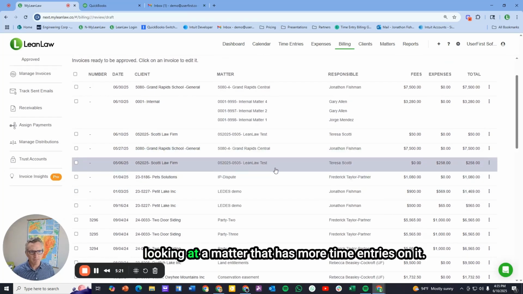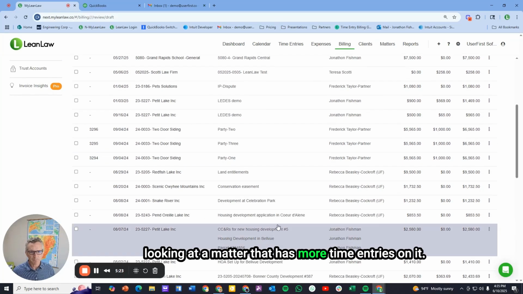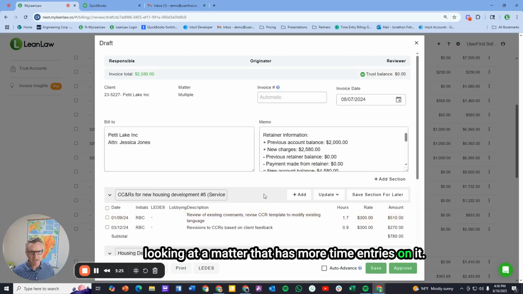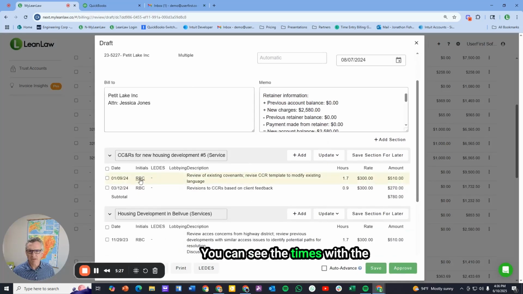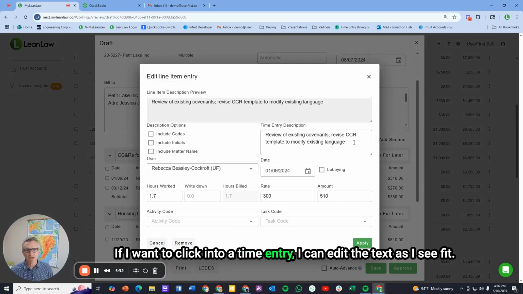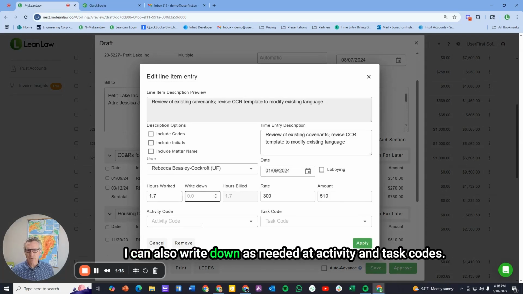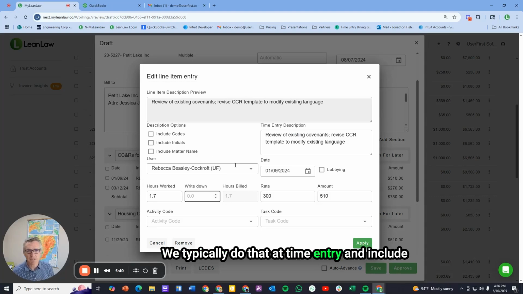If we're looking at a matter that has more time entries on it, you can see the times with the initials there, the rates and hours. If I want to click into a time entry, I can edit the text as I see fit. I can also write down as needed activity and task codes. We typically do that at time entry and include different data points on this specific entry.